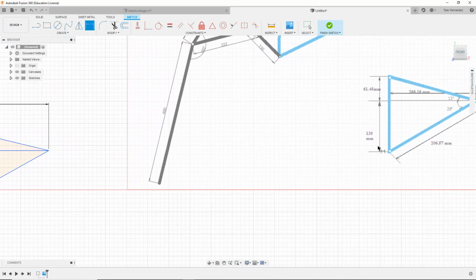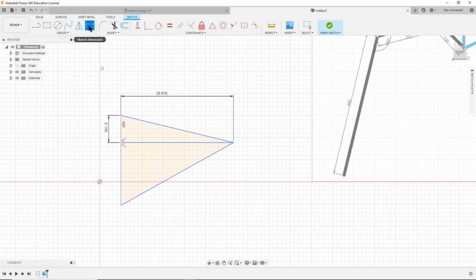Finally, I need 13 millimeters on this piece right here. Still having the sketch dimension tool selected, I'm going to go here, drag it over, and this needs to be 13 millimeters. Now, something's going to happen as soon as I do this, and as I hit enter, my triangle is pretty much exactly what I wanted it to be.